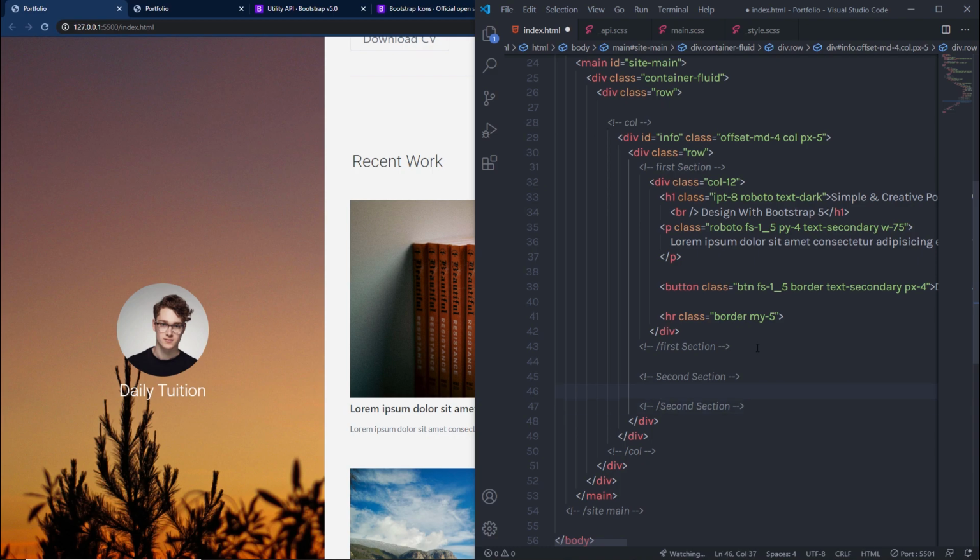So here I'm going to create a new column. I'm going to start with the col-12 class. This class is going to specify 12 column width to this division tag. If you don't know about the grid system, I already have a dedicated video on it. You can check the video on the top right corner of the screen or in the description of this video.